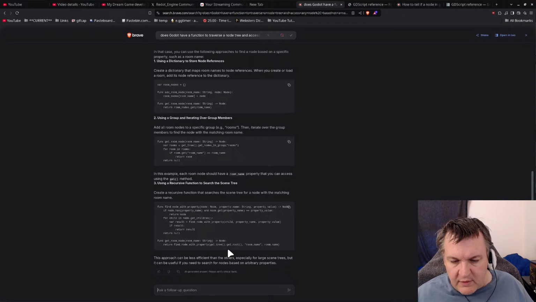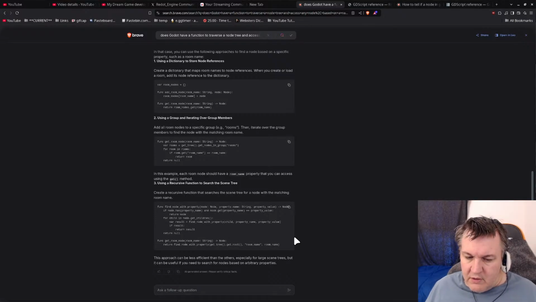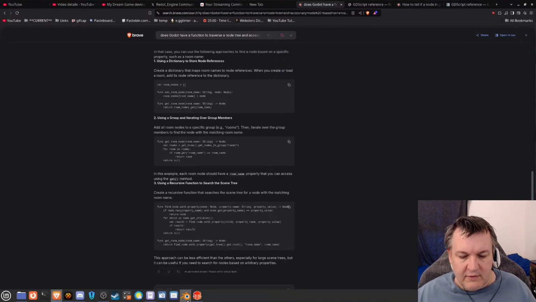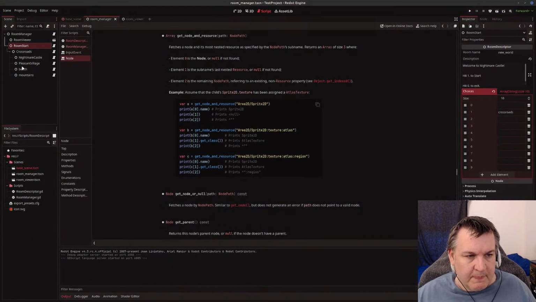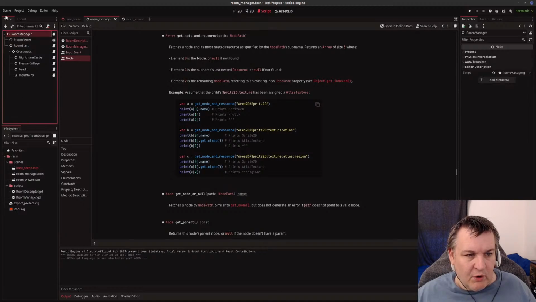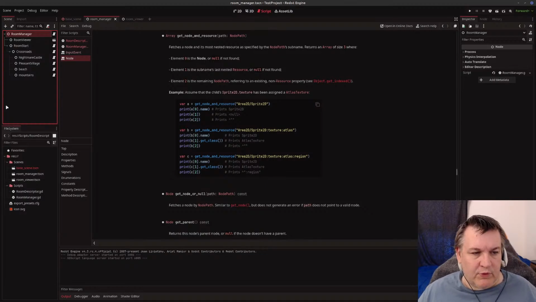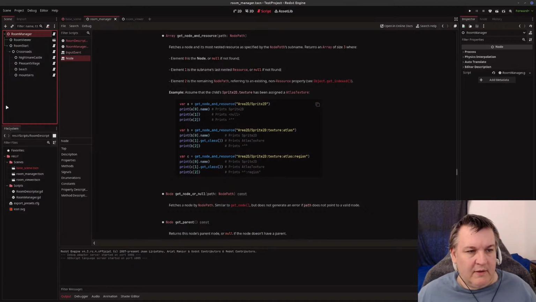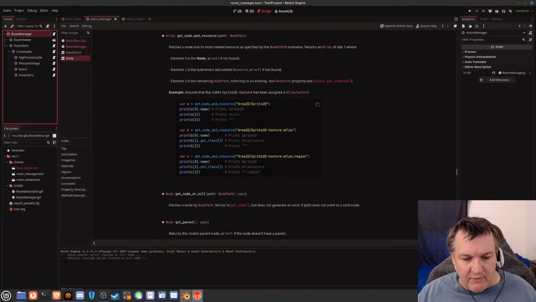Okay, get tree, get root. Oh, I see. So it starts with the root node. Okay, so I have to be careful, because technically the root node of everything is room manager, and room viewer is a child of that, and then room start is a child of that. Now room start is going to be a room descriptor, so it's going to have the room name property in it. So maybe I should go ahead and write the function like that.